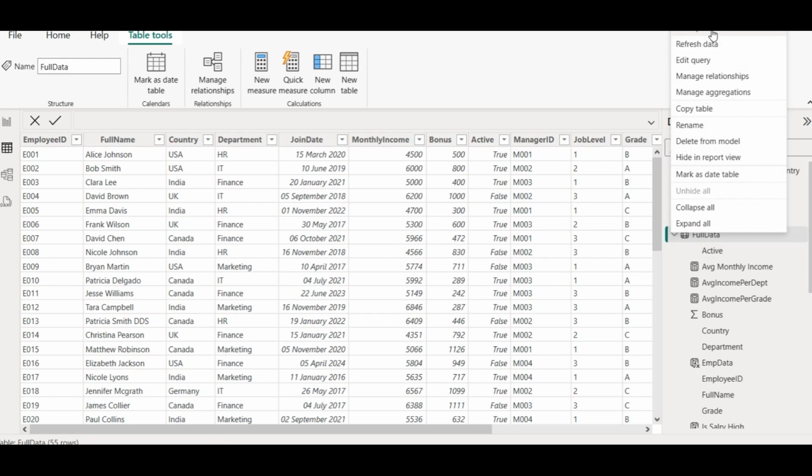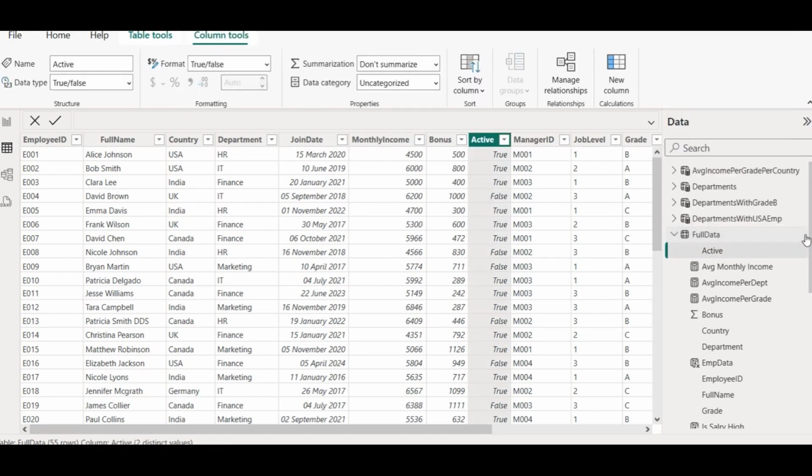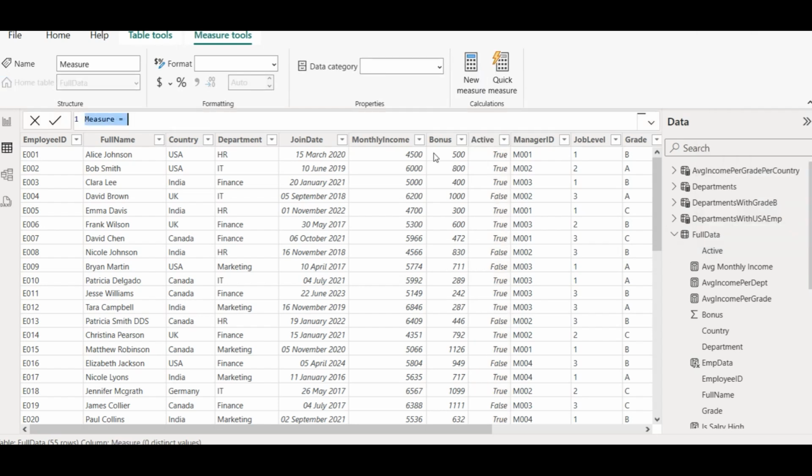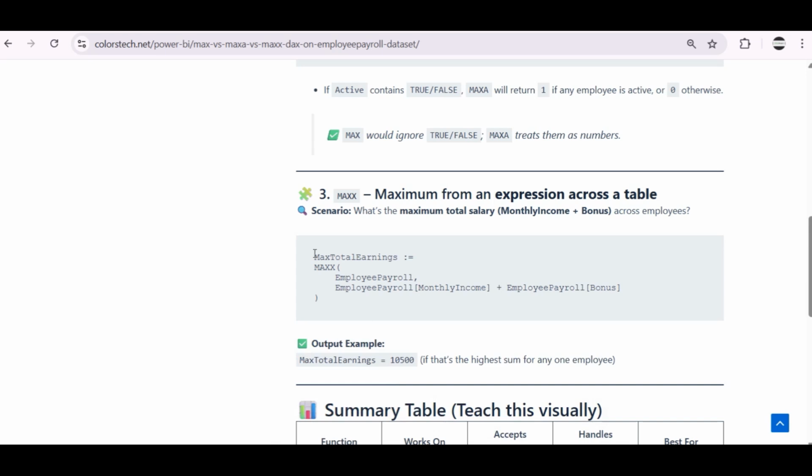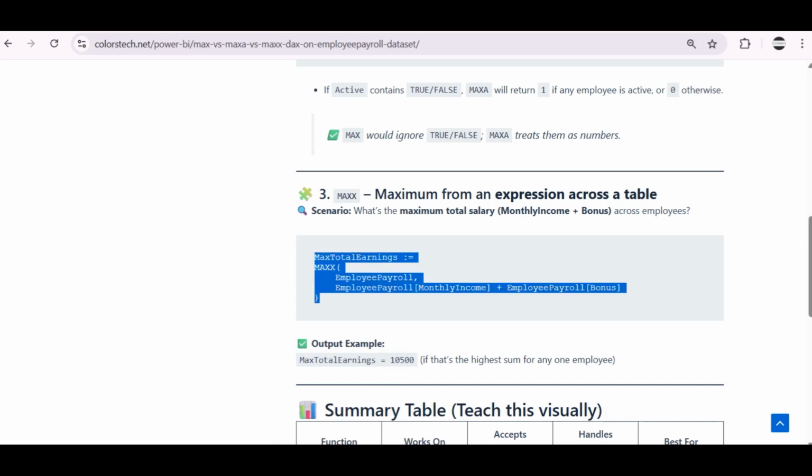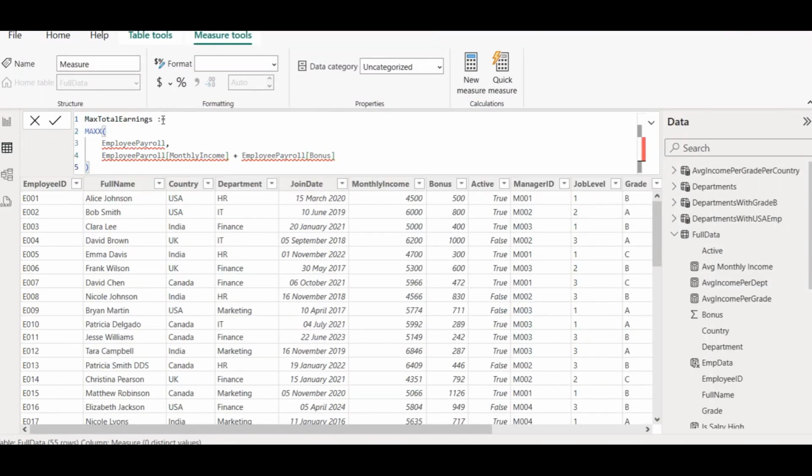So in case of MAXX, we can create a new measure here, and in that new measure we can write MAXX, because I have the formula already written. So what is maximum total earning? Case 1 is, and here the data is full data, if we simply write this as a calculated column and then apply MAX in it. Do you get the point?